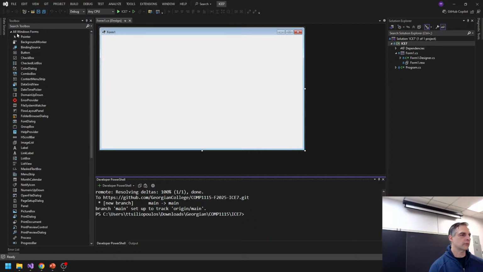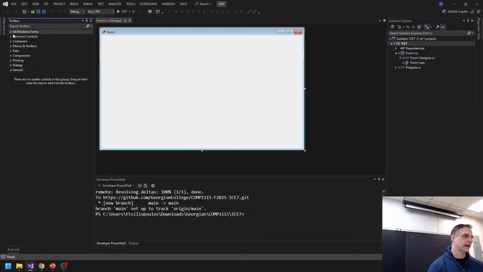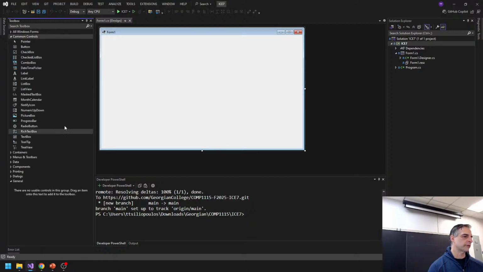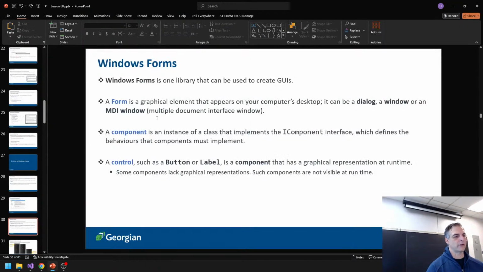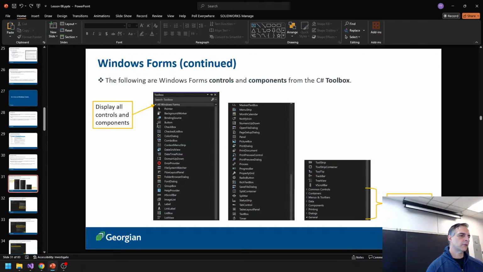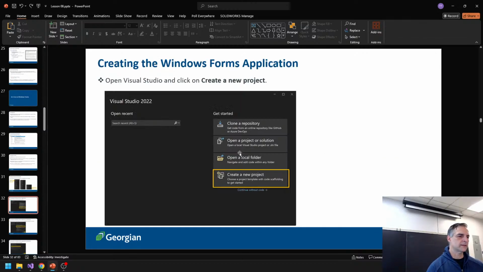Let's collapse this and pull up common controls. We're going to work with these common controls for the most part in our course this semester, okay? That's what we're going to be doing. I'm going slow, my friends, because there's a lot to do today, all right? So I talked about all this.